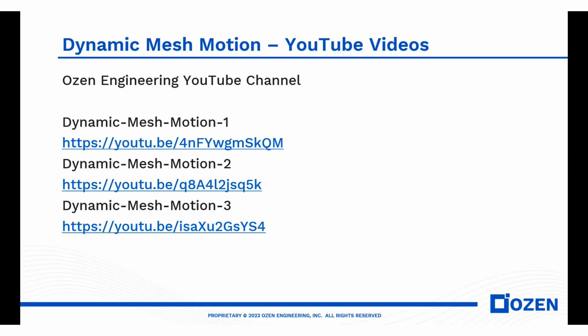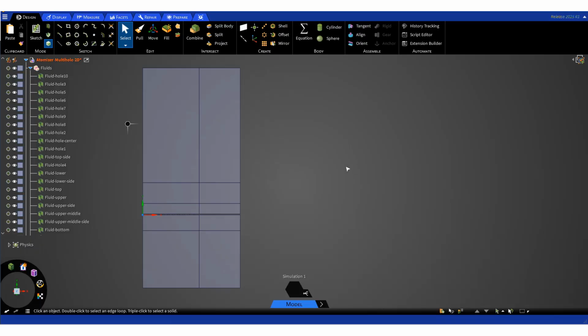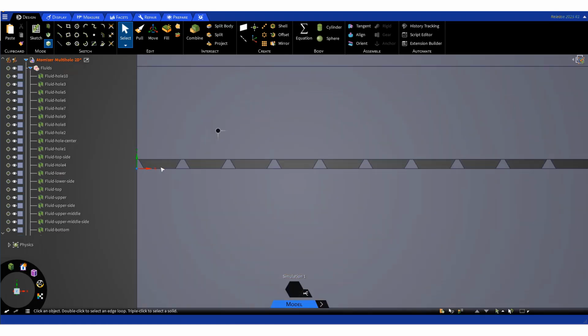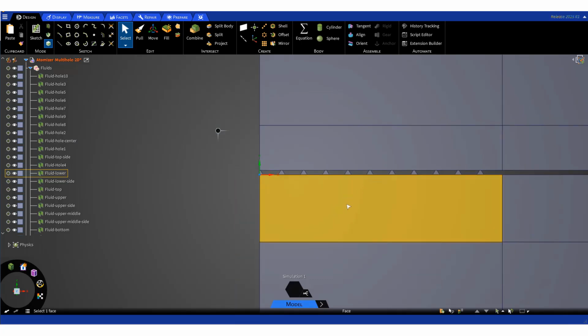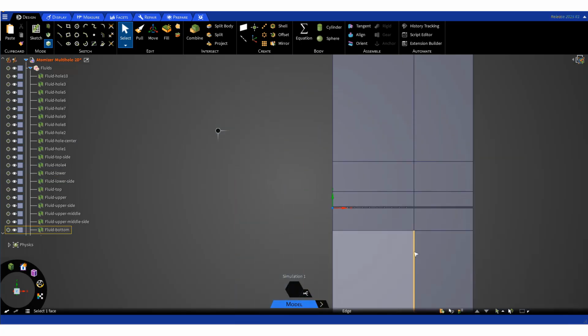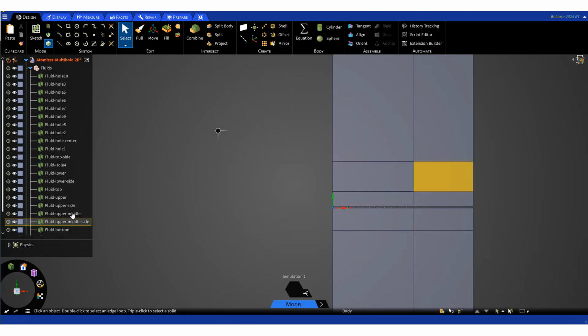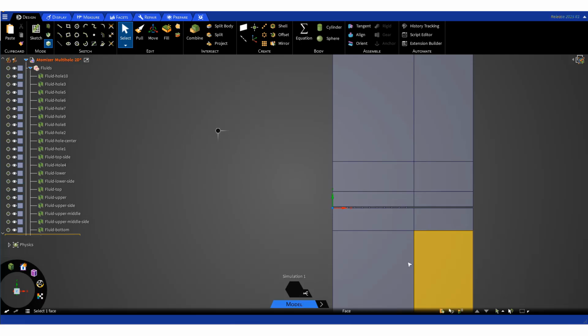So now I will quickly show you the geometry and where we apply the wall motion for the mesh, and then how to set up a model for a piezoelectric actuator. This is the geometry. These are the 10 holes, and at the bottom we have water, above is air. These are the holes, and I partitioned each side for the water and air for meshing.